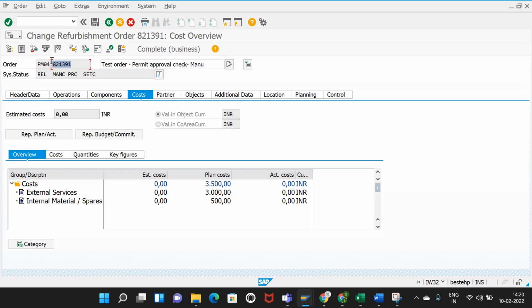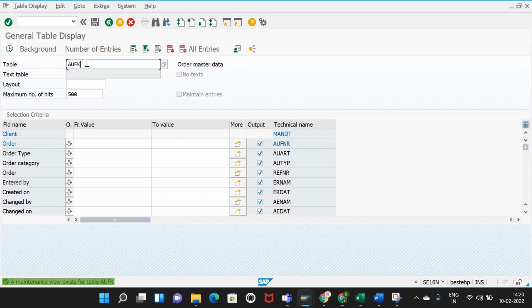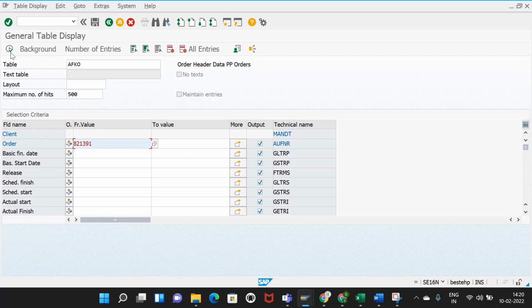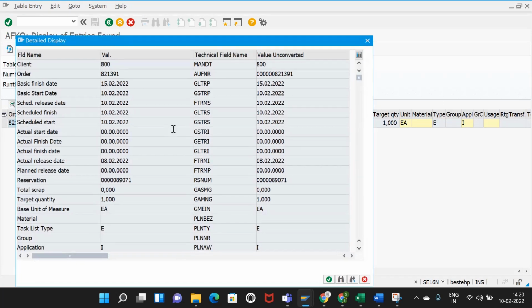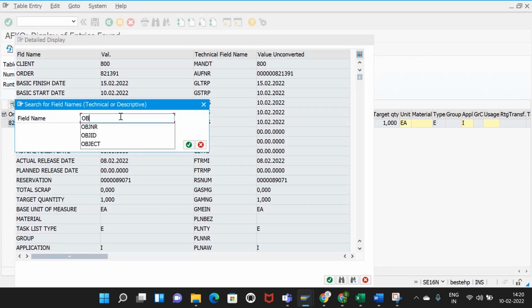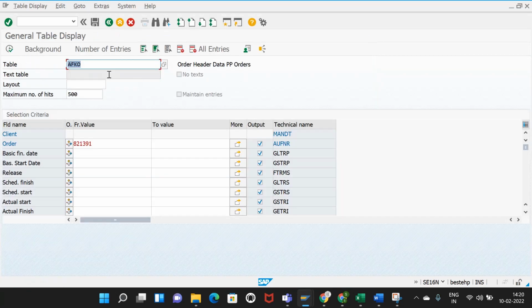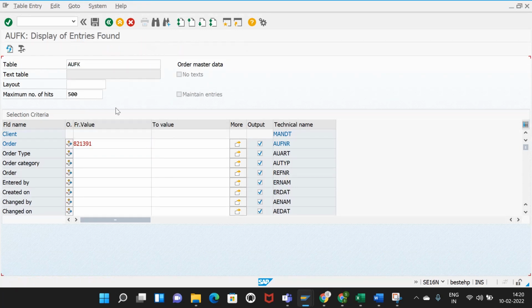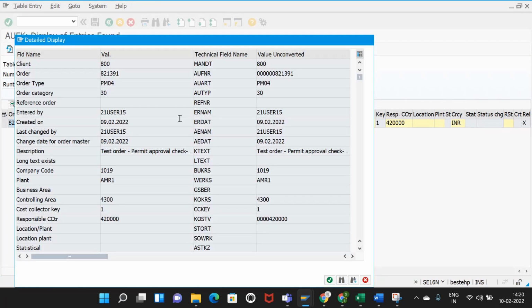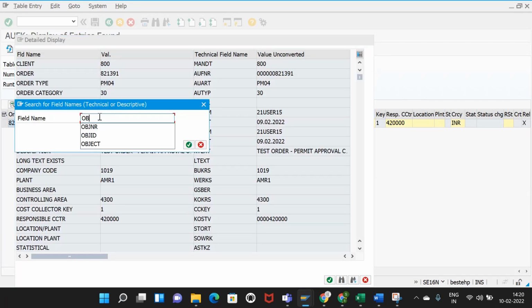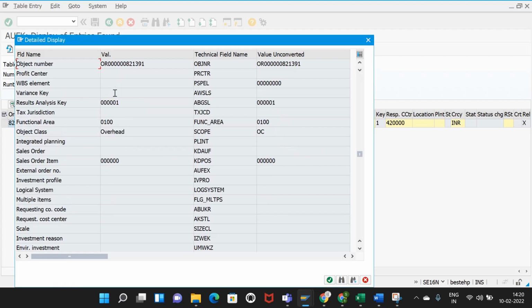Let's take this order, right? And where will I go? I'll go to AFKO. Go to SE16 AFKO, enter the order and fetch. Go to details and fetch OBJNR. Okay, I am not getting OBJNR in AFKO. I'll go to AUFK. Order, execute. So details, Ctrl+F, OBJNR. This is my OBJNR, right?